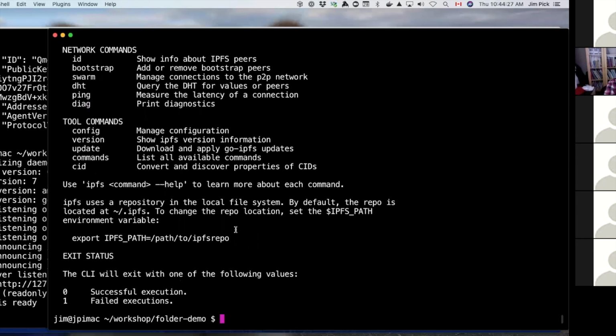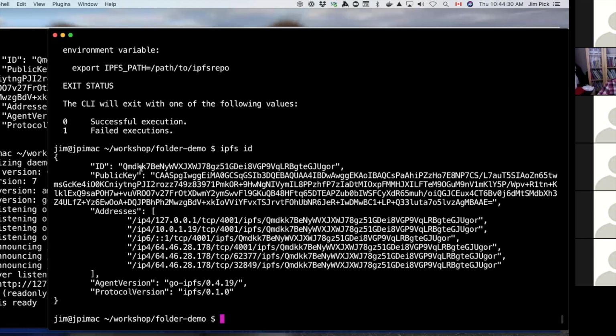So I showed you IPFS ID before, and this is what the peer I created is being identified to the world as. And it's listening on some ports on my local network. And it's also figured out how to get out through my firewall. So this is actually my home IP address.